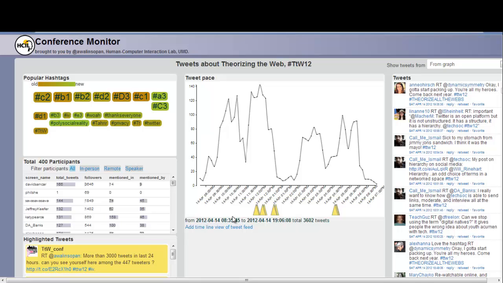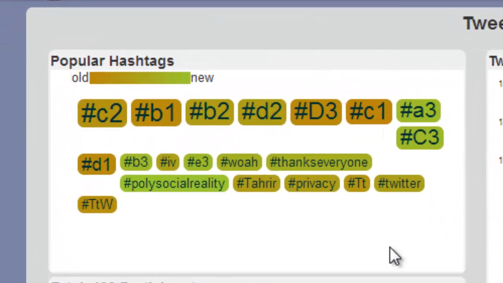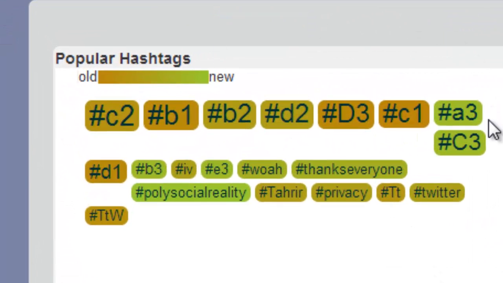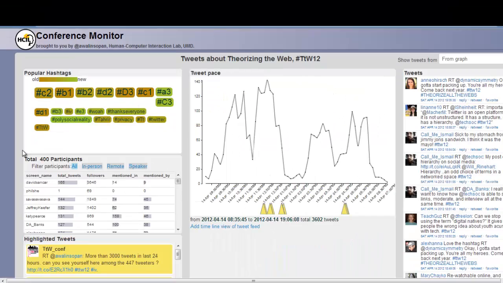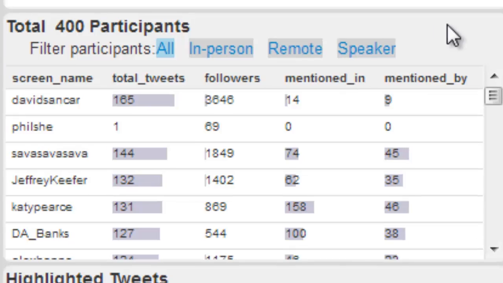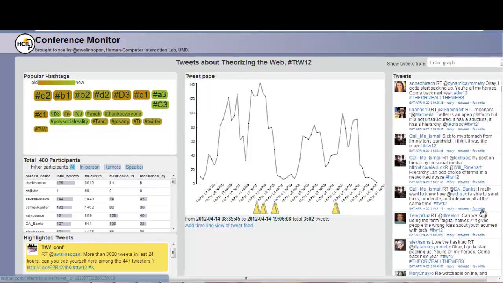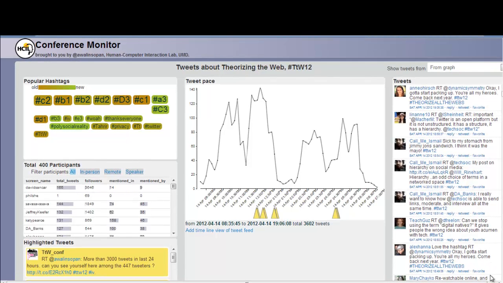Conference Monitor has three main panels: the timeline of the tweets, the tag clouds of the hashtags, green color for new hashtags, and brown for the old ones. Finally, the participant table, showing the participants who tweeted about that conference. We can also see all the raw tweets.